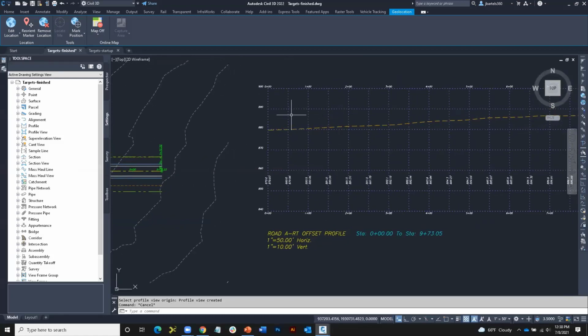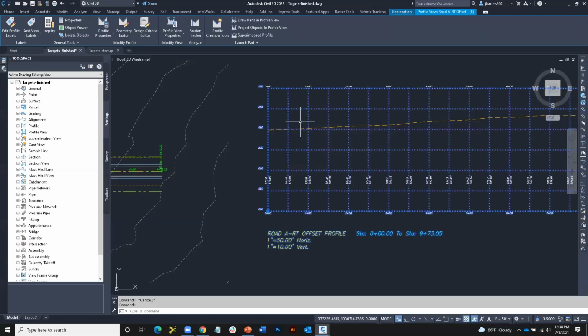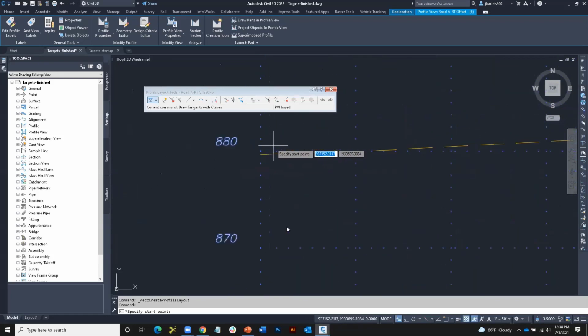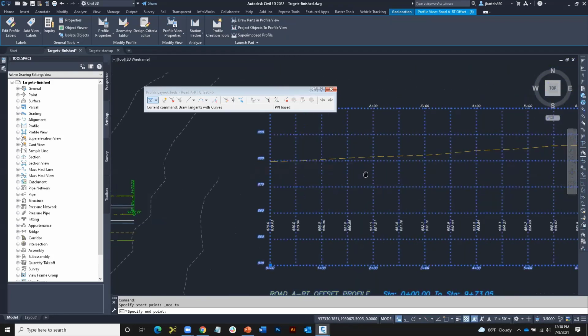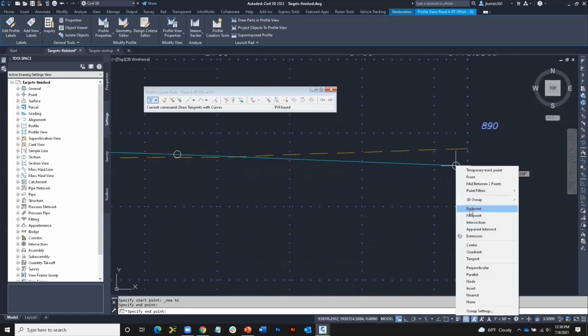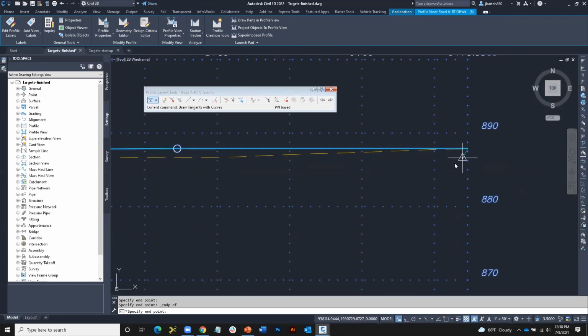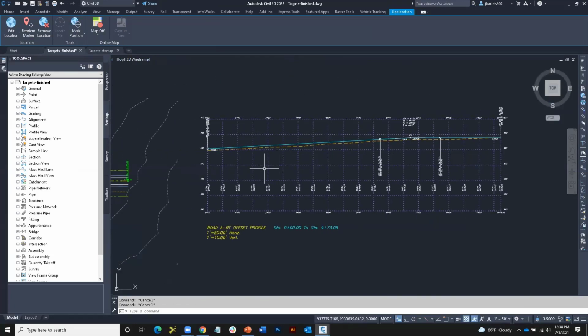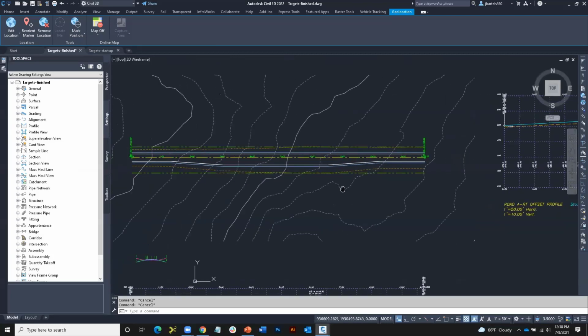Let's create a finished grade profile for this as well. I'm going to select the grid, and from the ribbon, I'll choose Profile Creation Tools. I'll keep the default settings here, and I'll click OK. I'm just going to create a simple proposed profile in this case. Let me zoom in, and we'll start the finished grade a little bit higher than the existing. And then I'll come down and we'll set a PVI. And then I'll come down and I'll place this to the end. There we go. After making those profiles, let's go right back to the section editor.